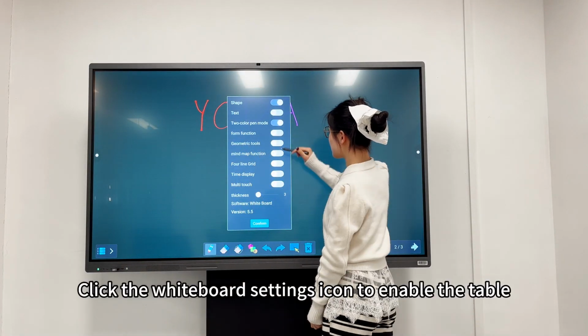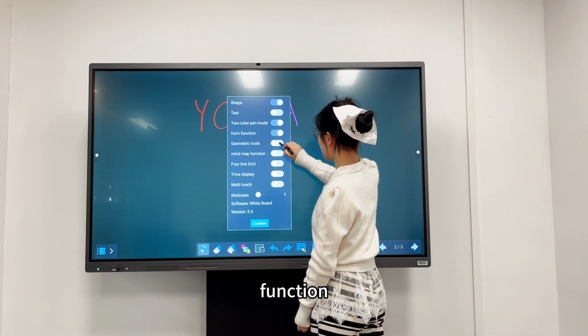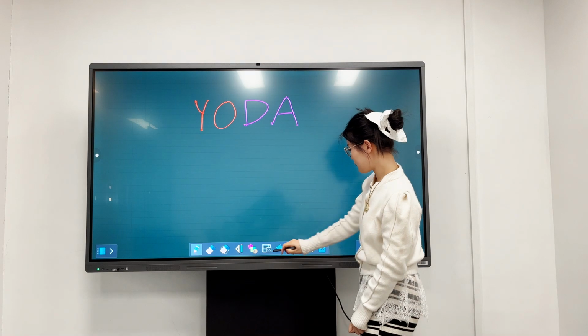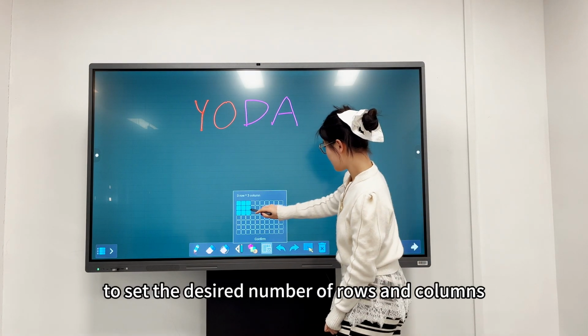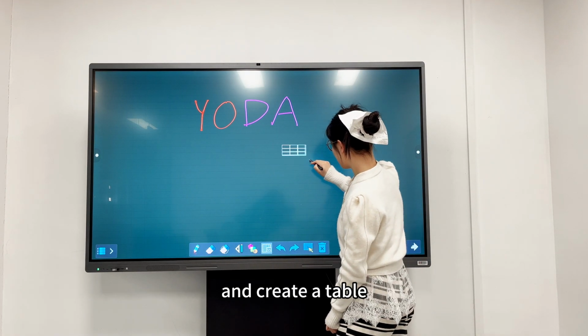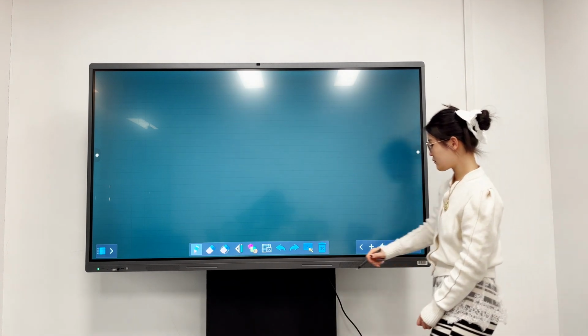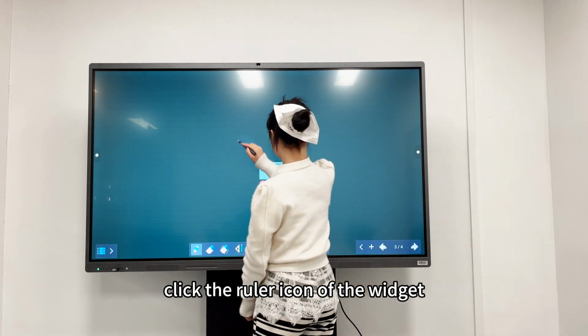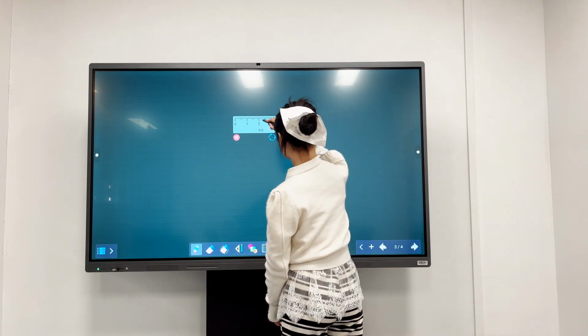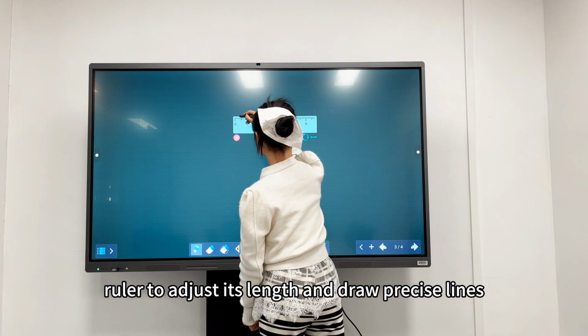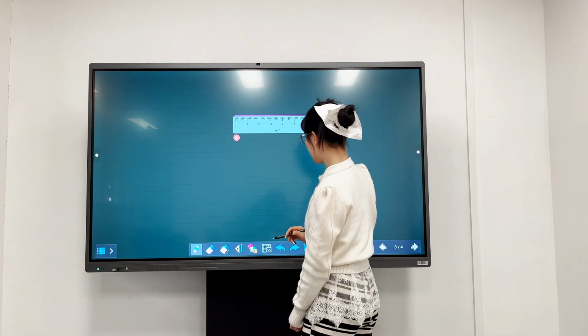Click the Whiteboard Settings icon to enable the Table function. Click the Table icon to set the desired number of rows and columns and create a table. Click the Ruler icon of the widget. Click the ruler to adjust its length and draw precise lines.